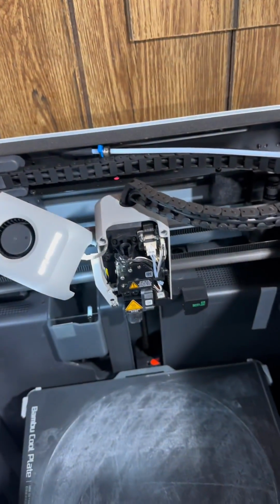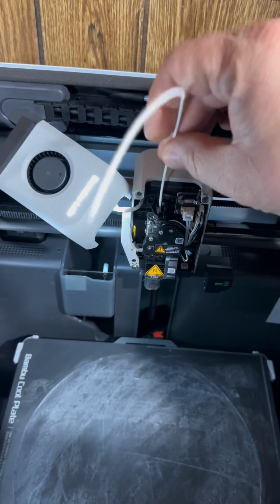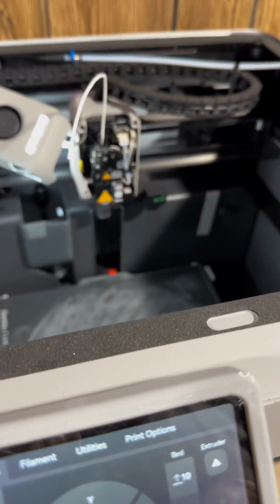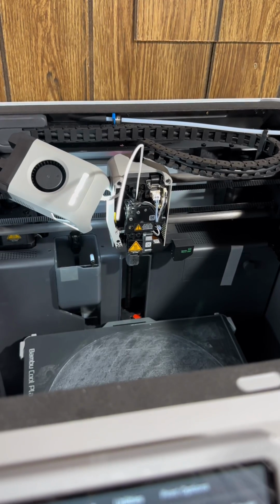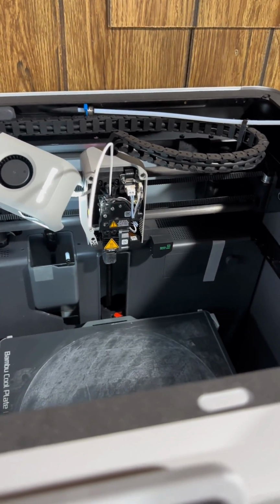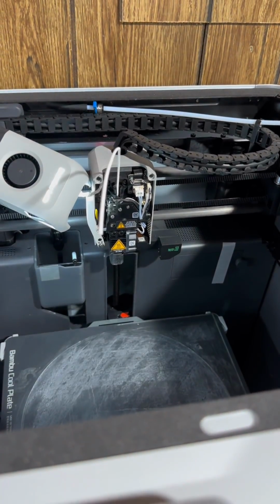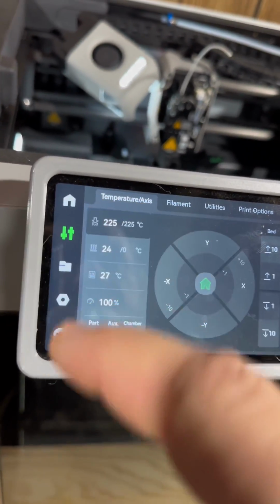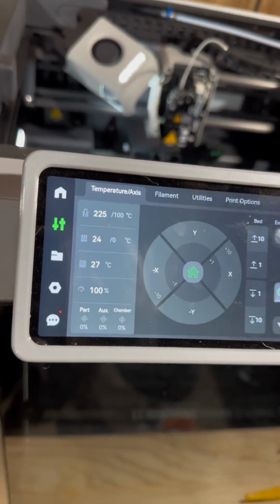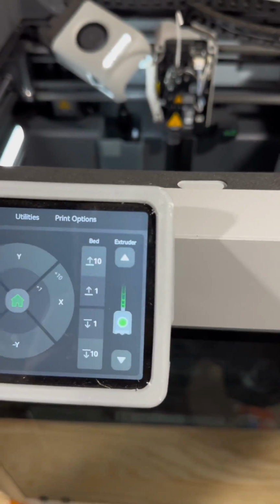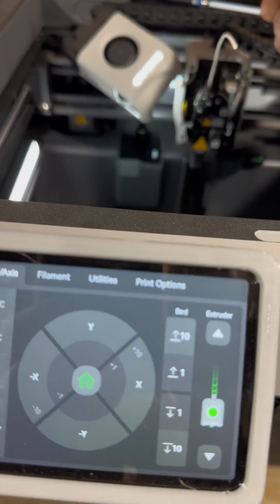I'm gonna go ahead and drop in some filament and get it to feed. Let's see what we got. So pulling some filament, we'll drop the temperature down to 100, let it cool off, and do a cold pull. Filament's loaded, temperature's down to 100. Now we're gonna unextrude it, or pull it back.